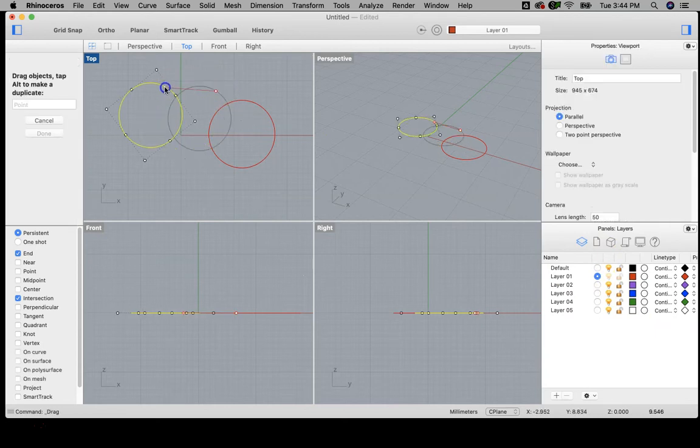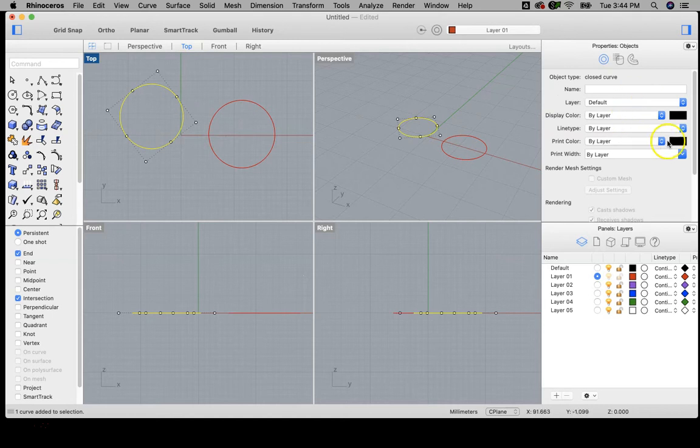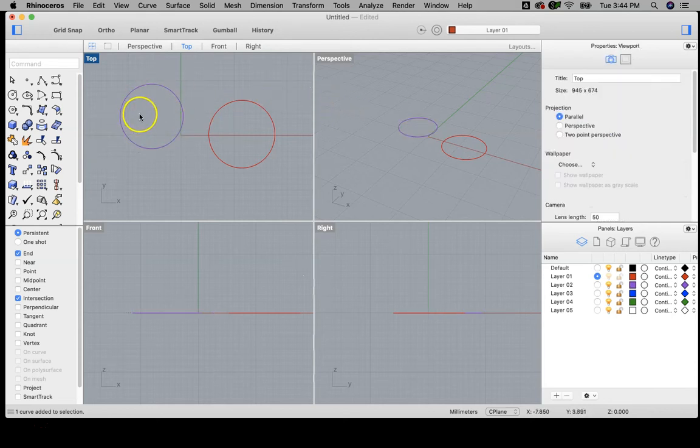I could click on my black object and see in the object properties window that it was drawn in the default layer. But if I wanted to switch this to layer 2, you'll notice when I deselect that it is now purple, because layer 2 is my purple layer. Whatever layer is clicked right here will become the active layer.